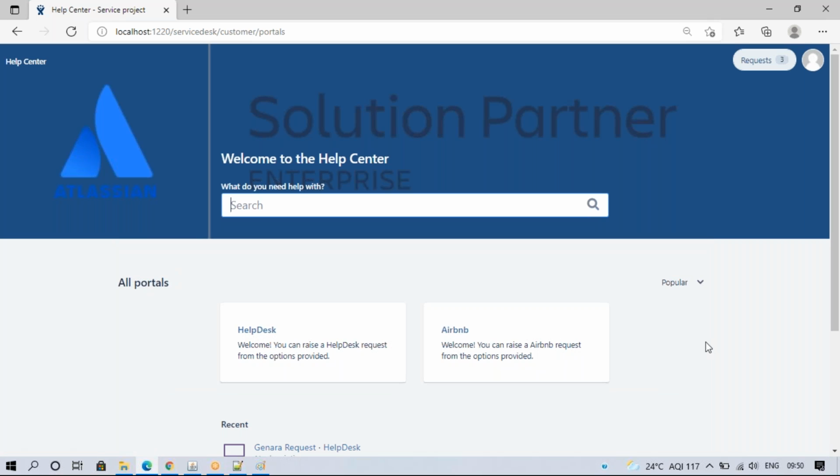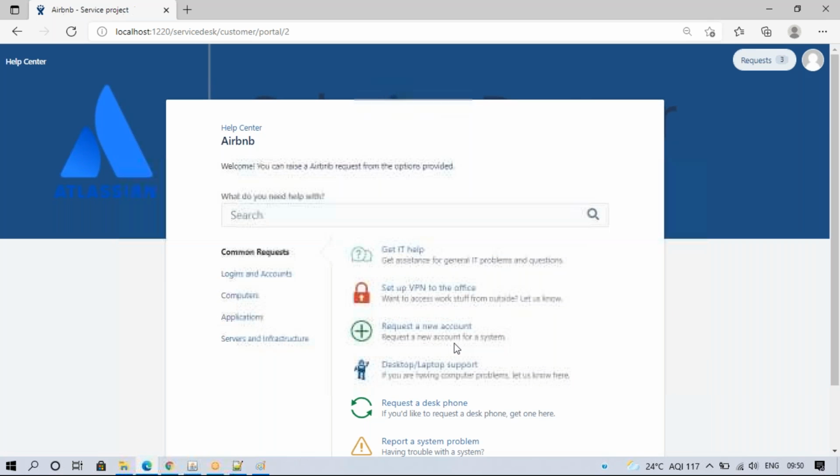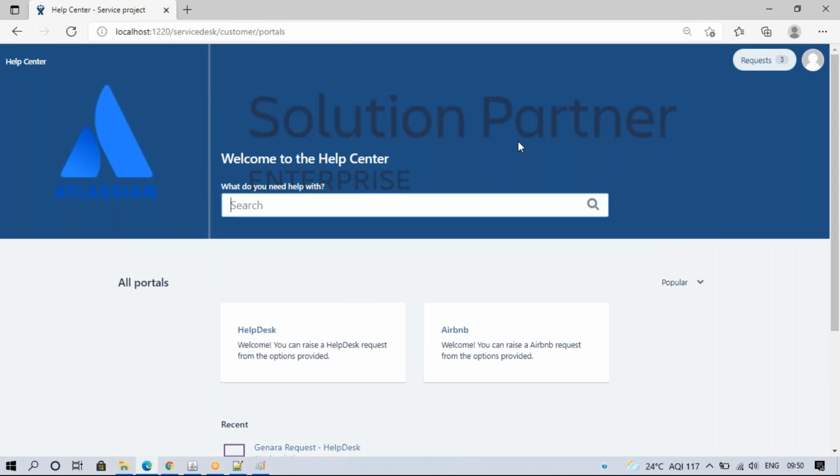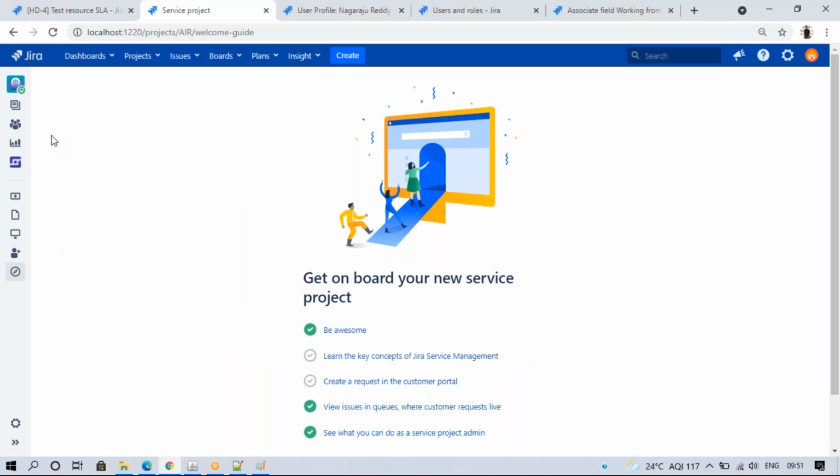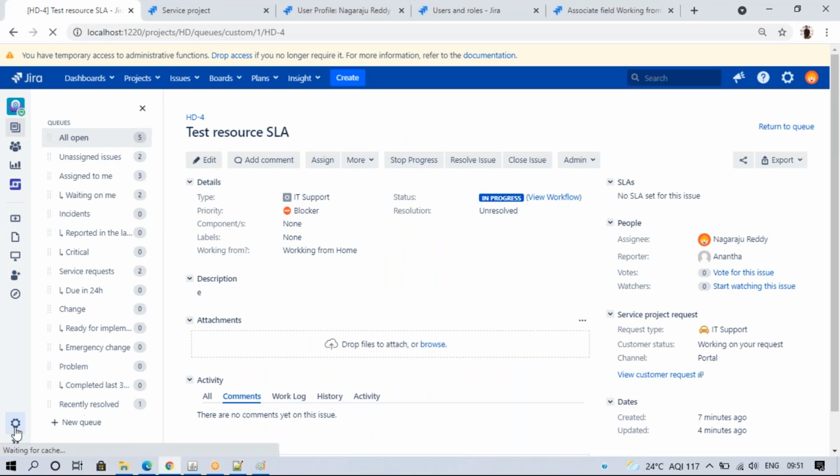Here, two types of configuration. One is the help center, one is the project level. Suppose for all people, whatever customer portal they want, we can select it. Based on their project, suppose I have a few configurations for help desk, and Airbnb has a few configurations in Airbnb, so we can do it like that. Okay, so for example, I'm in this project.